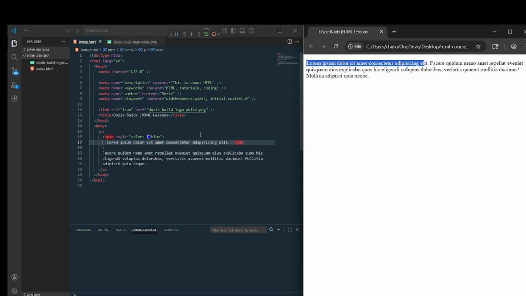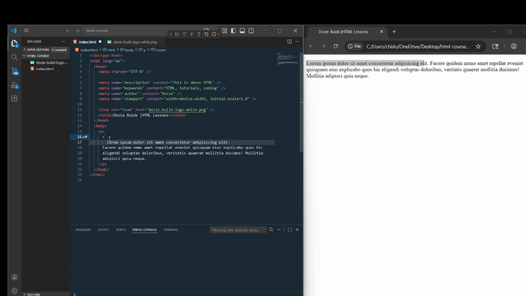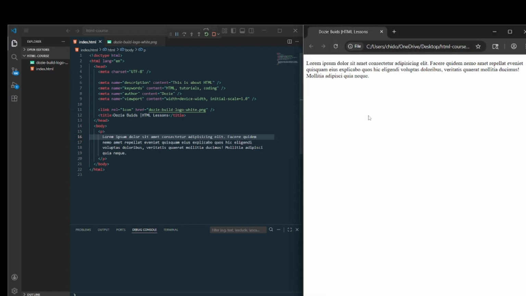Let me show you something quickly. Let's remove the span element, the span tag, from our text. And let's reload our web page. As you can see, everything is back to normal.